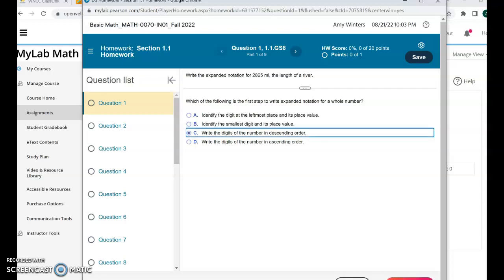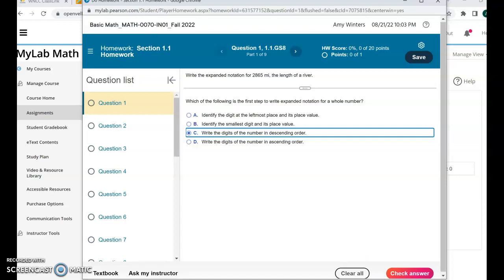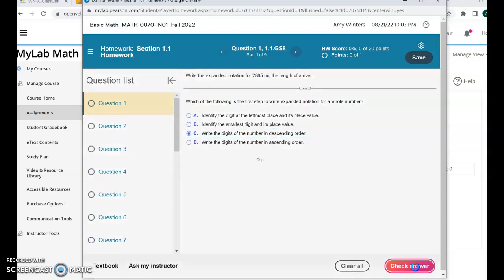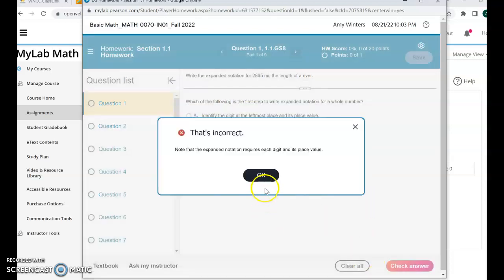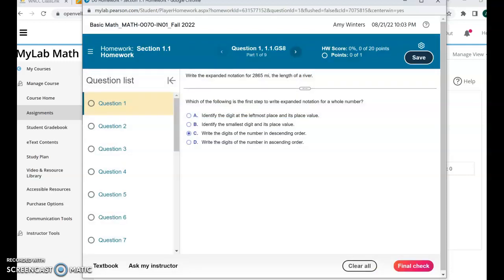So I'm just going to go like this. Down here on the bottom, it's kind of hard to see. I don't know if I can slide this up a little. Hold on just a second. There we go. Check answer. Tells me it's wrong. Gives me a little hint on it.